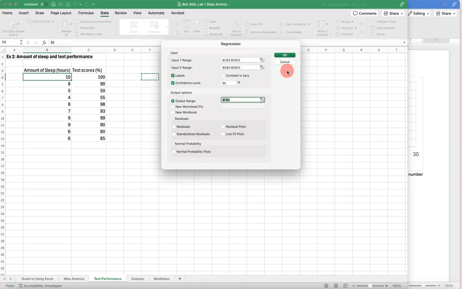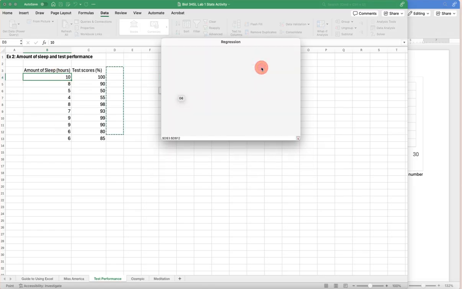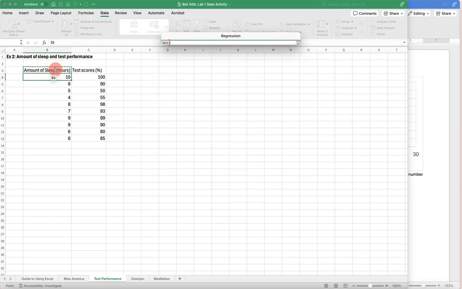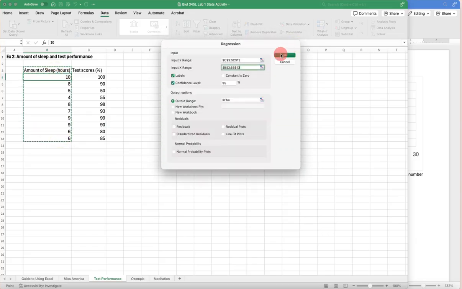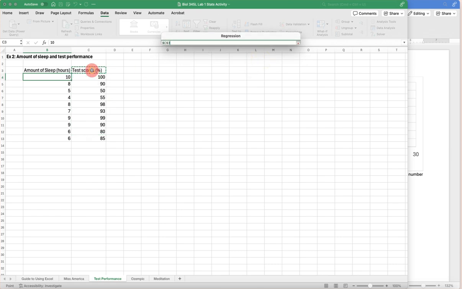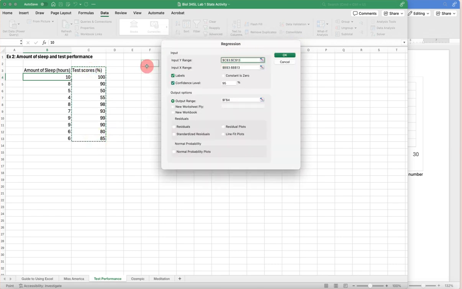Now, this one, we do have to consider where we're putting our data. Okay, X and Y does matter since we do have an independent variable. So I identified that our X, or our independent variable, is sleep. So I'm going to do that one first. I'm going to highlight the amount of sleep, go back to my Y, and highlight the test score for dependent. I selected the label, so I have that done.